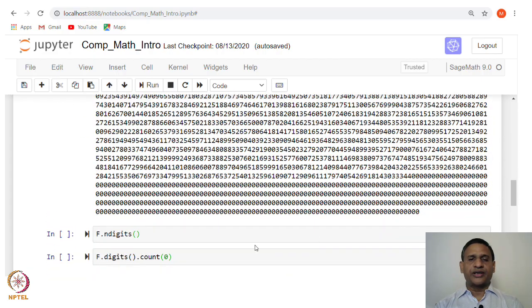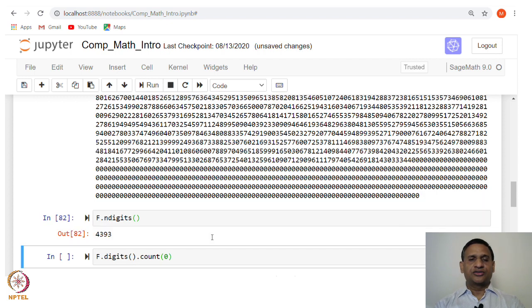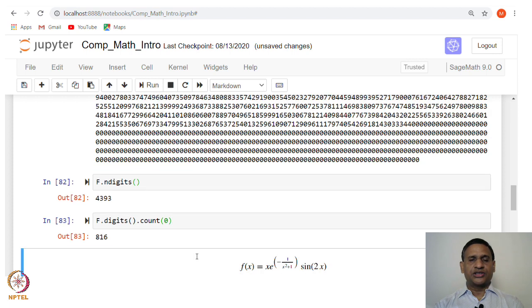Suppose we want to find out how many digits are there, again you can obtain it using f dot n digits. So it has 4393 digits. In fact, you can count how many zeros are there in n factorial, and this is how you do it. So there are about 816 zeros in this. This command converts this number into a list of digits, and then you can count 0 in that list.